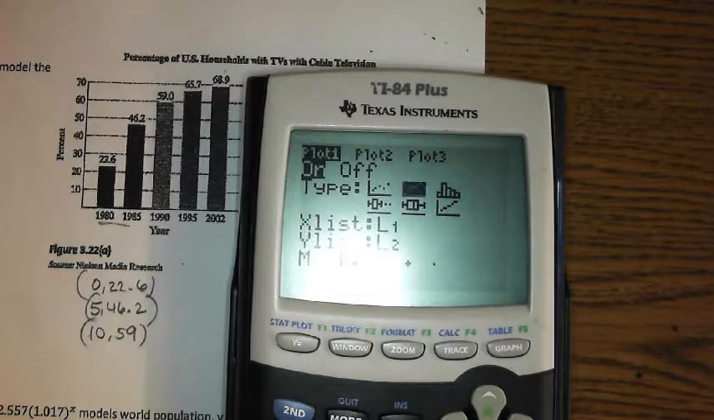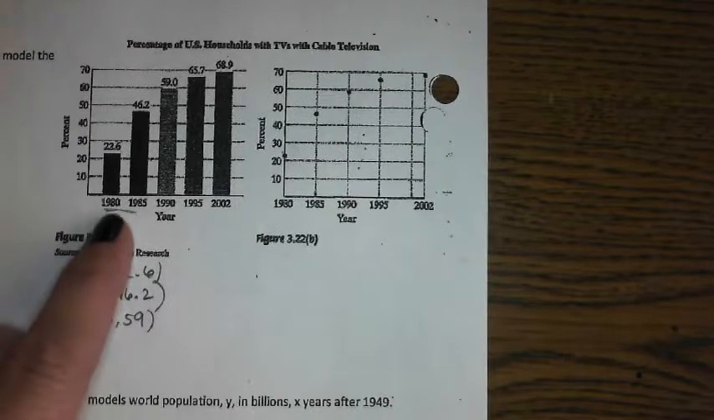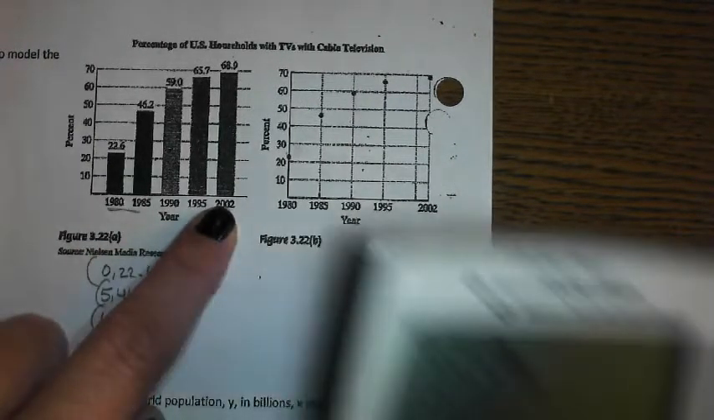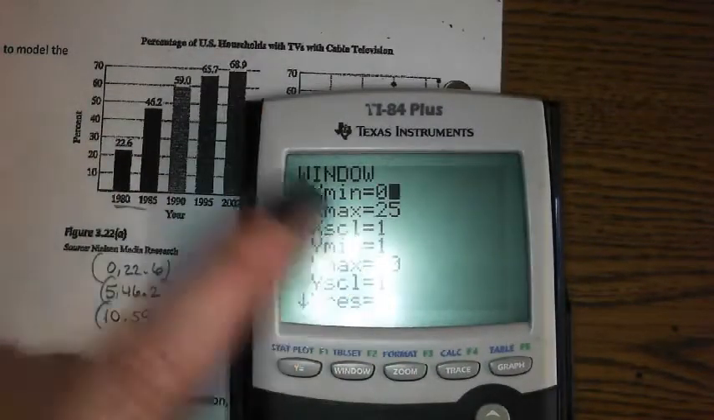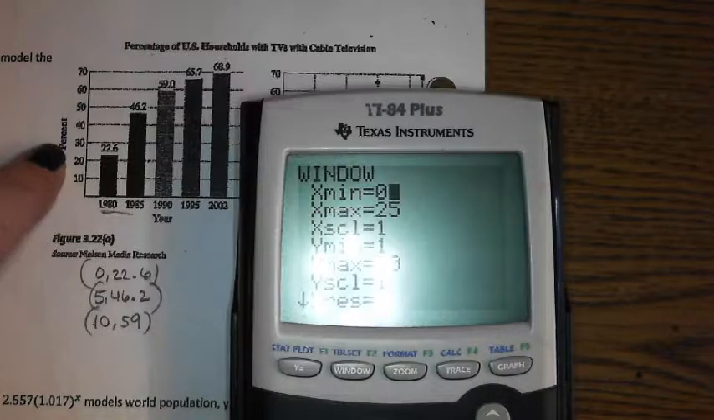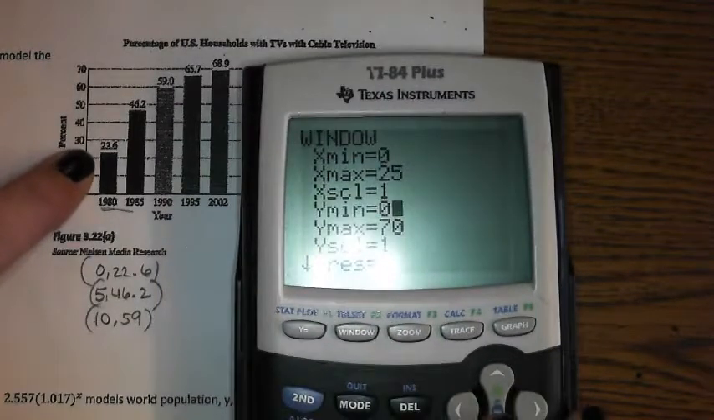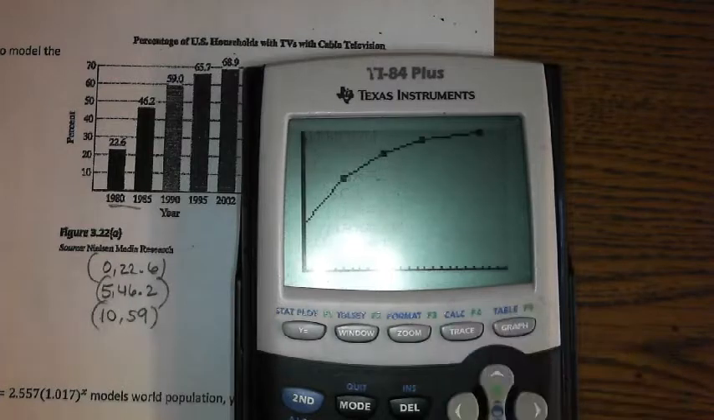Then, once you have that turned on, go to your window and look at your x coordinates. They were from 0 to 22, so I'm going to make mine 0 to 25 just to make sure I encompass all of that. And my y's went anywhere from 22.6 to 68.9. I'll go from 0 to 70. And then we can hit graph.